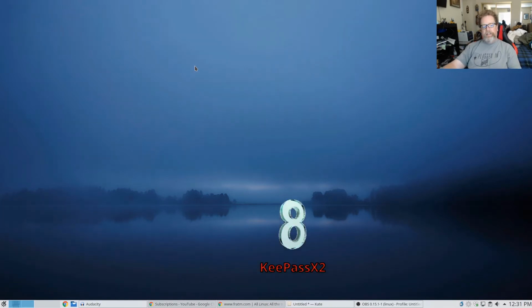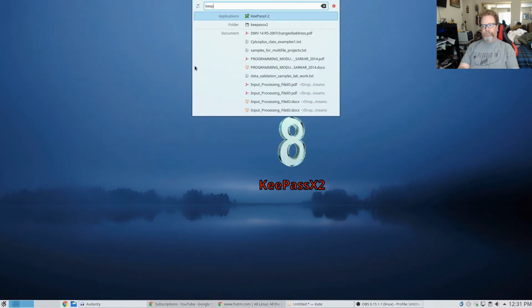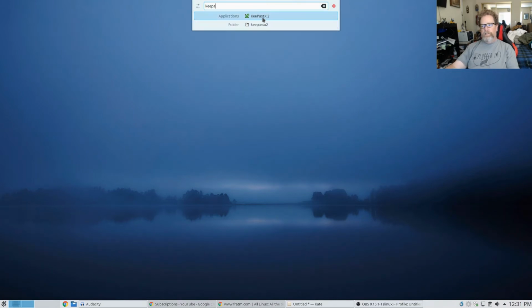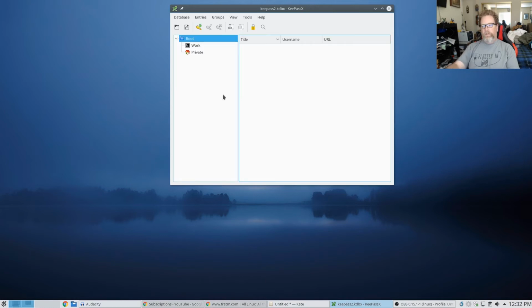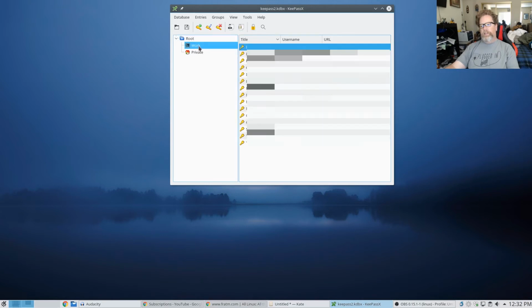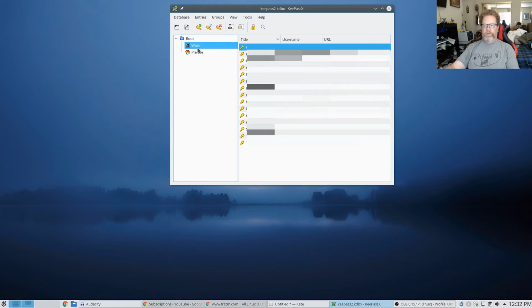Number 8 is KeePass, KeePassX2. I use this, and I'm going to type my super secret code. I'm not going to show you. Oops, typed wrong. I don't think it will show passwords. So I keep my work password file in here, and my private one here. I'll probably blur those out just so that you guys won't have that information. Sorry, but it is security.